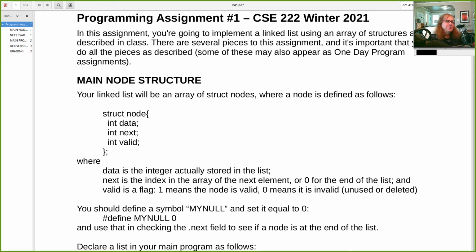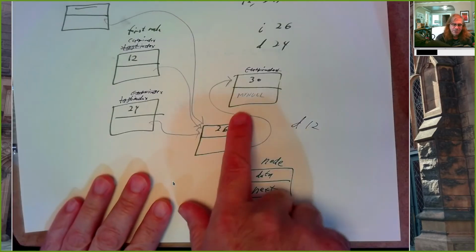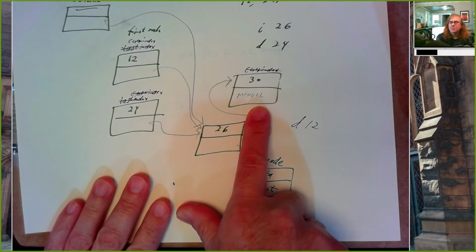So your list is going to be an array of struct nodes, where a node is defined as a structure containing 3 integers called data, next, and valid. This should sound familiar. This is ODP 202. Okay. Data is going to be the integer we're storing in our list. Next is going to be the index in the array of the next element. Or, if you hit the end of the list, we're going to use this variable called myNull. It's going to be a 0.